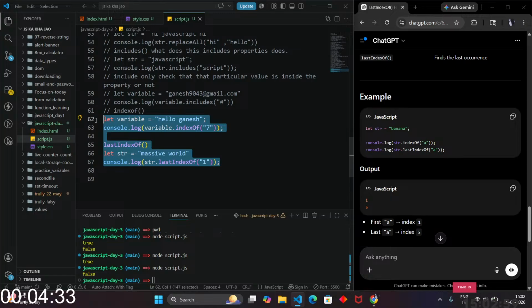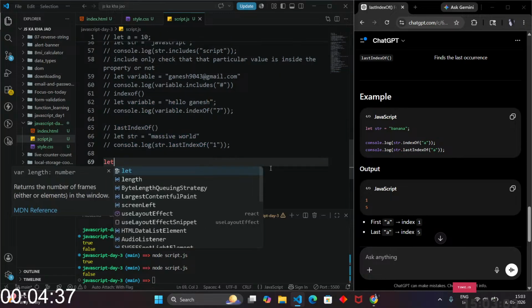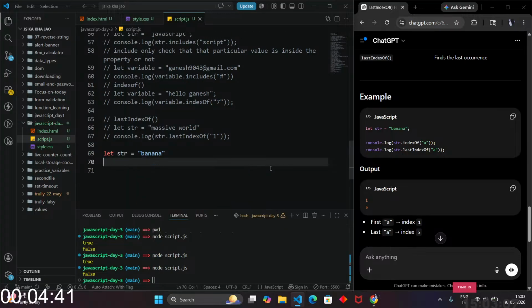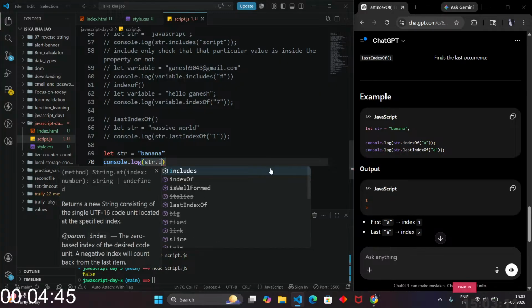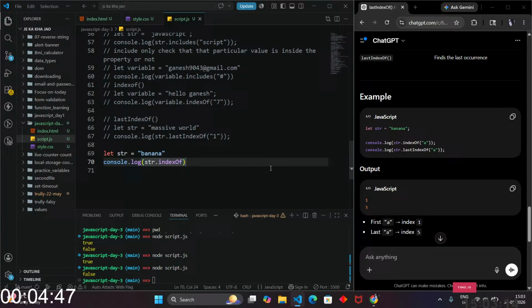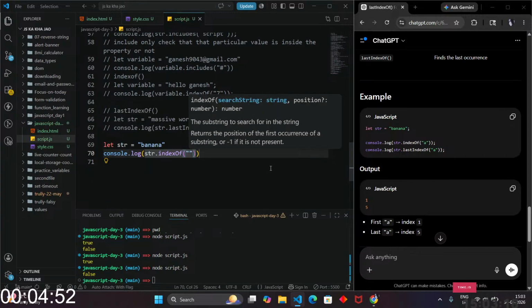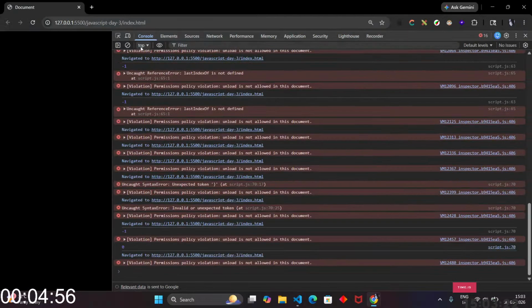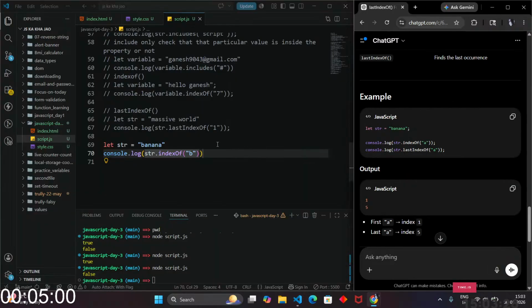Let's solve some more questions. let str is equal to banana. So now console.log str.indexOf b. So what will be the answer? The answer of indexOf b is 0.